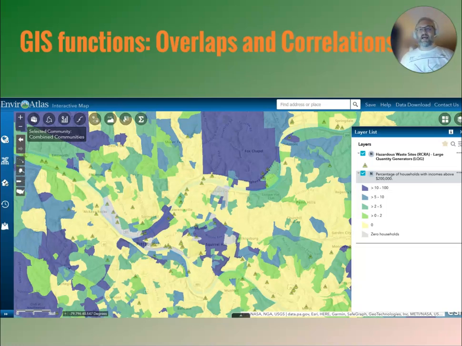Another thing we can do with GIS, if we think back to that idea of layers, is overlap different data sets and look for correlations between them. Is this thing found in the same places as that thing? On the basis of that, we can then draw conclusions about either the causes and/or consequences of those interconnections. So here's an example from an online GIS system where I've got two layers.